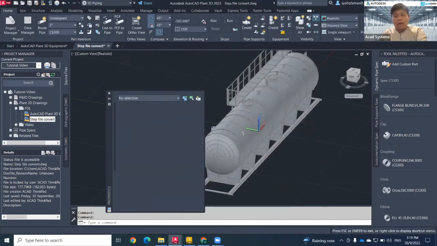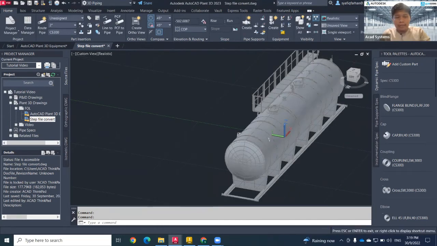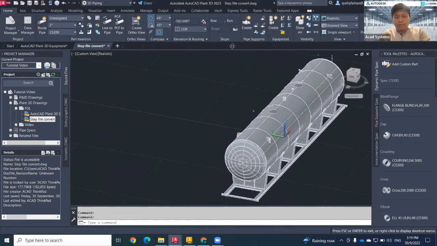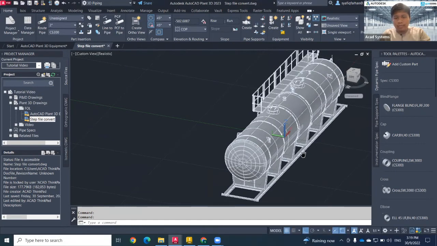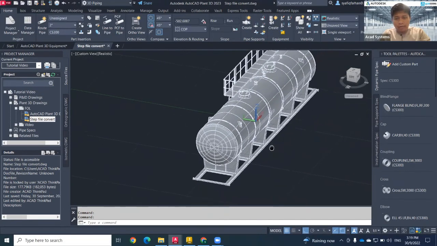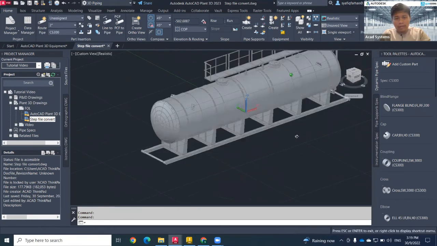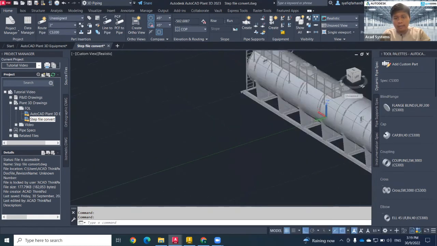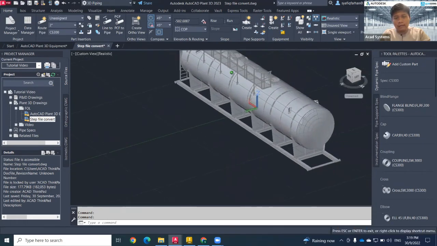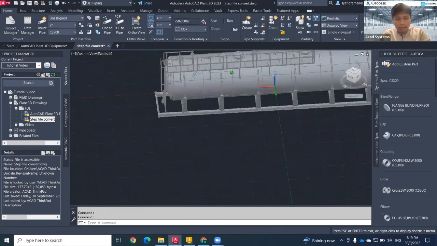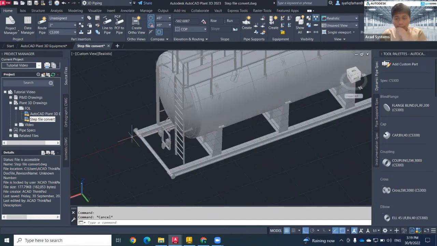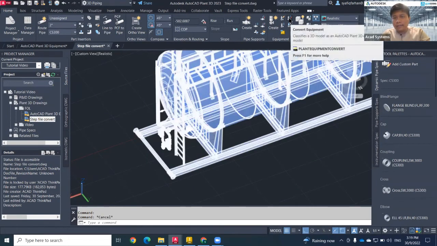Now I already have the 3D model. I want to convert it into equipment, since this model already has a very good setup. It already has the nozzle, and I just need to set up the coordinates later, only the position of my nozzle. So if I want to make it, the first step is convert equipment.